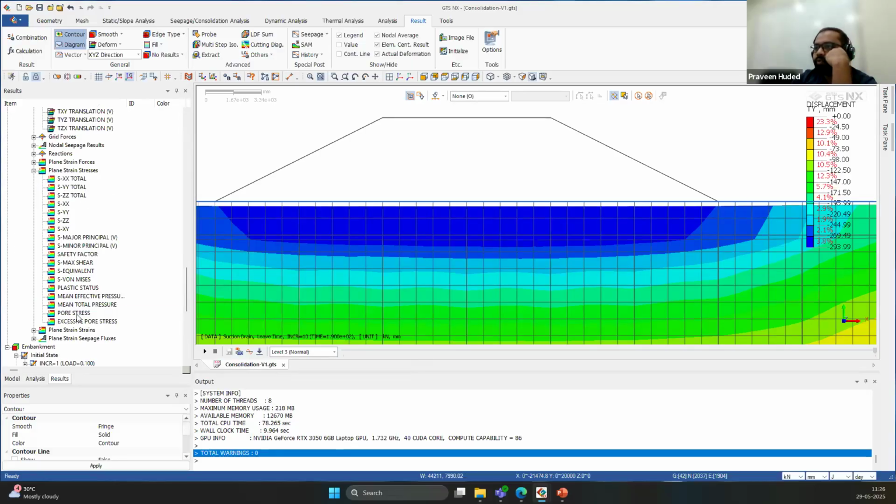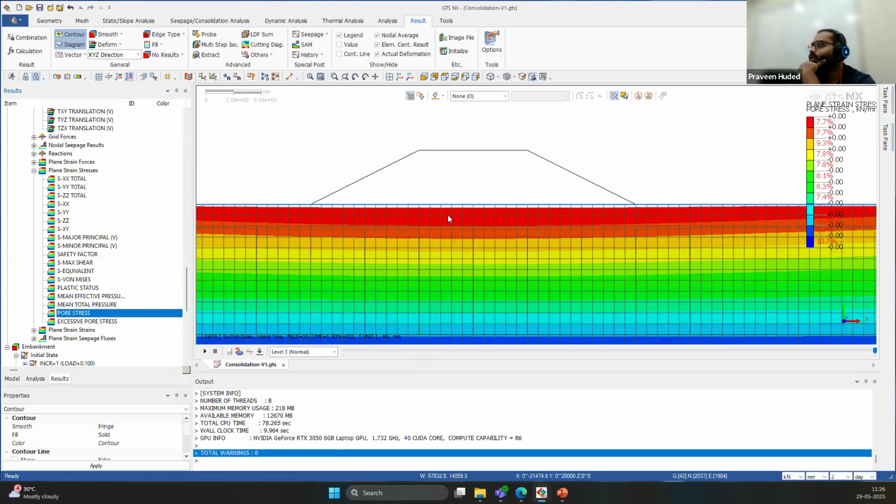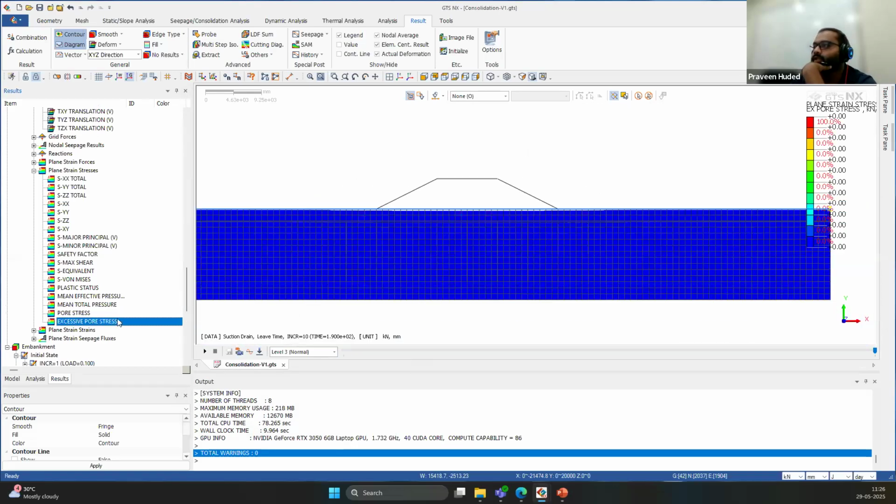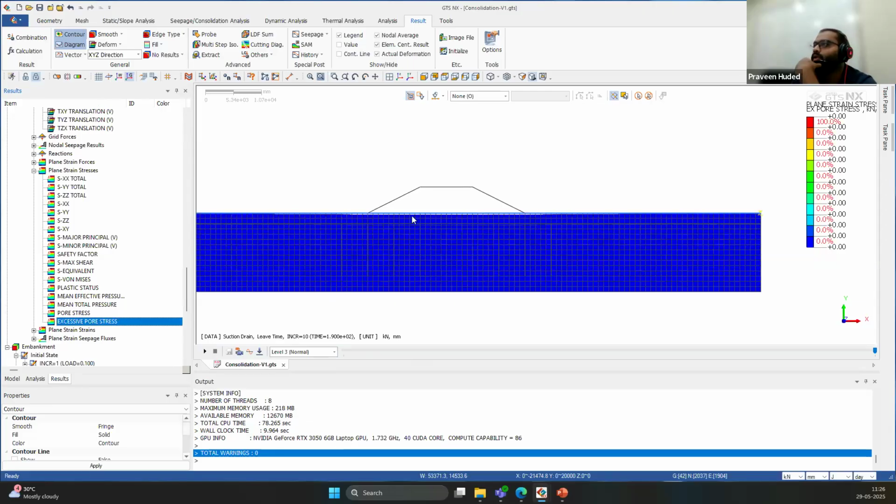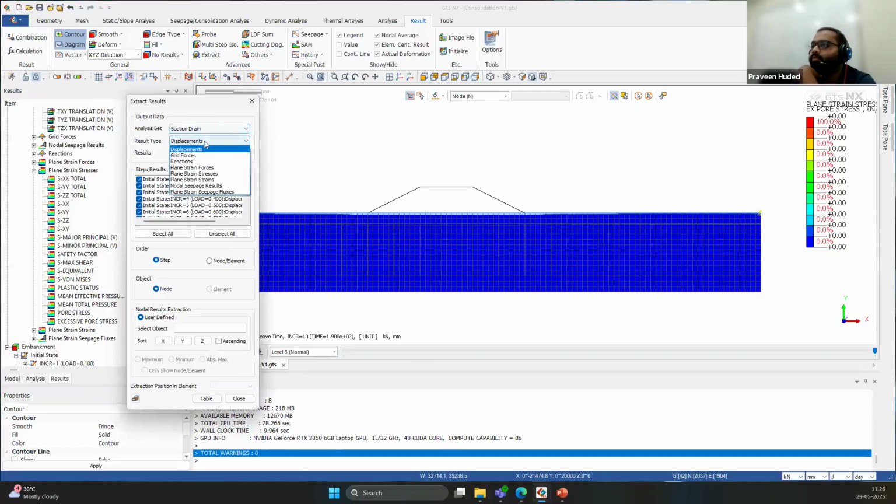Now the next result which I am interested to show you is the plane strain stresses, then the excess pore pressure. For now, for excess pore pressure, there should be development of excess pore pressure, and then it will dissipate. Plane strain stresses, then excess pore pressure, and then I'll choose somewhere in the clay layer, and then table.